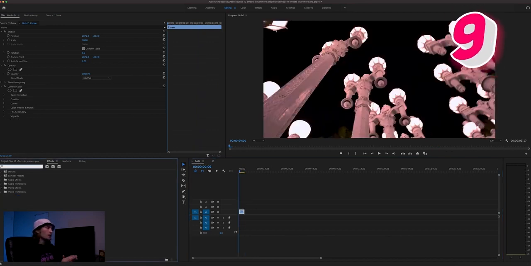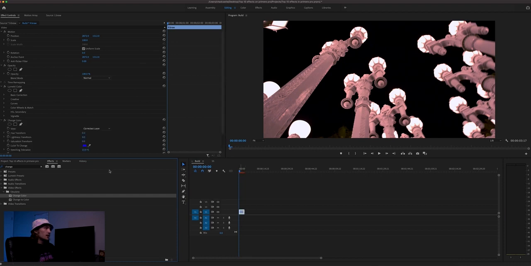Number 9, I went with Change Color. And what this does is it allows you to key a certain color and then you can completely change the hue of it. As you can see, I'm changing these lights. You can mess around with the settings to get the perfect glow that you like, or the perfect amount of color change that you like.